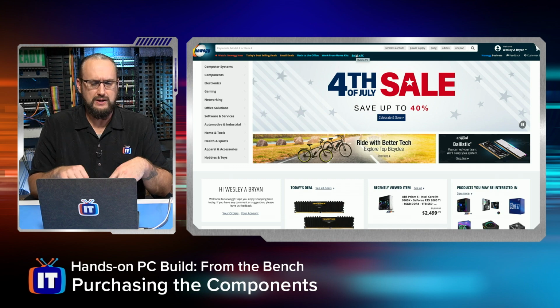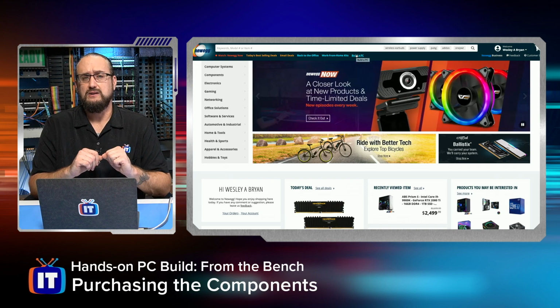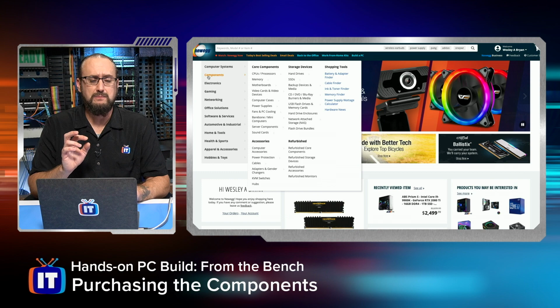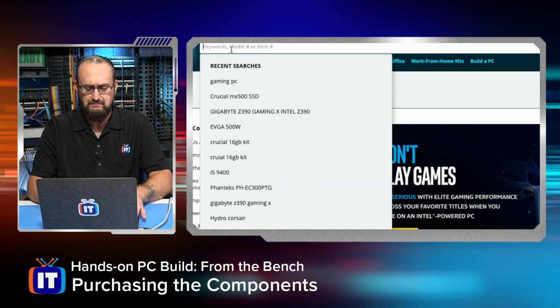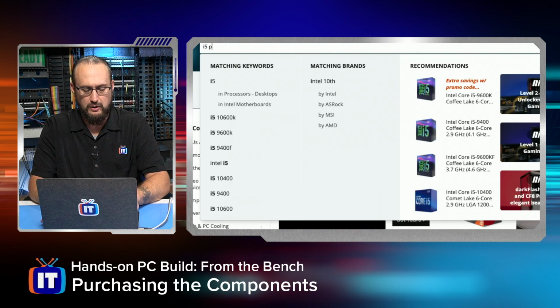Now, one of the great things that I love is anytime you select a computer component, let me show you here. So I just clicked on components there, and we're going to just, let's say, put in an i5 processor.